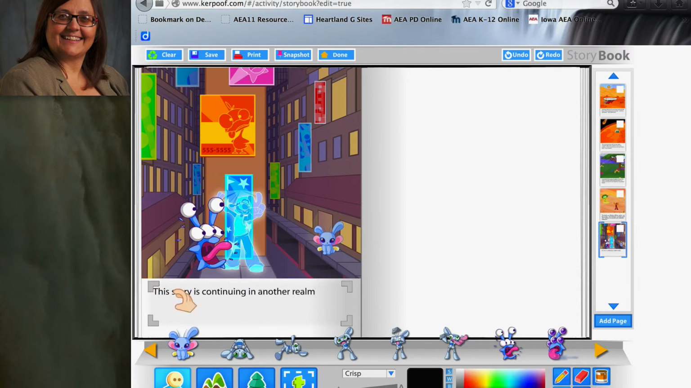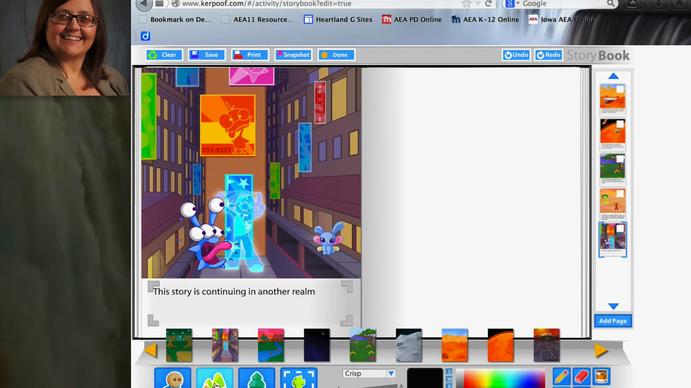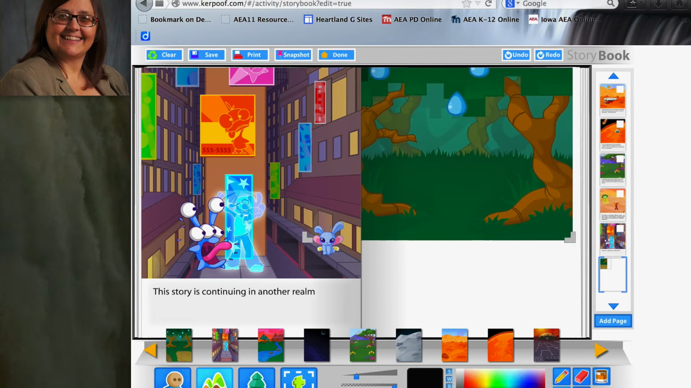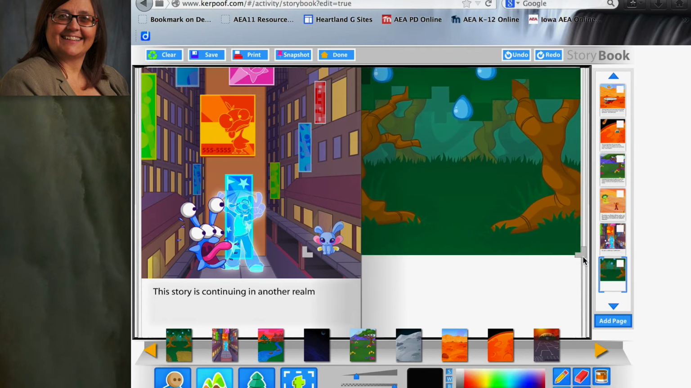The editing is very easy to move things around. I want to finish the next page. I can do the same thing. I can add again another background.